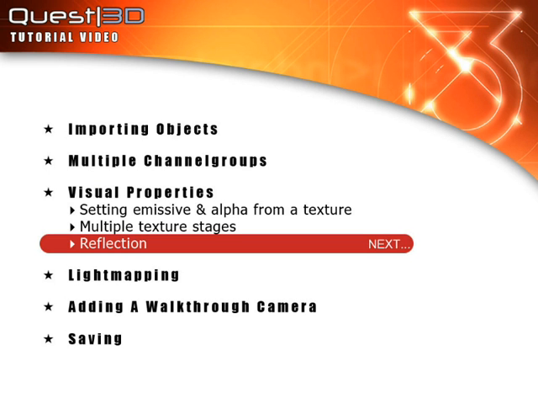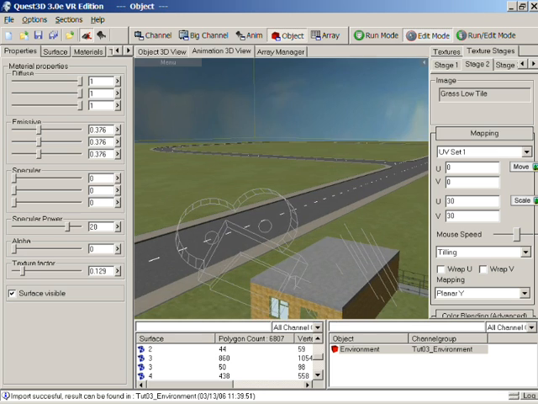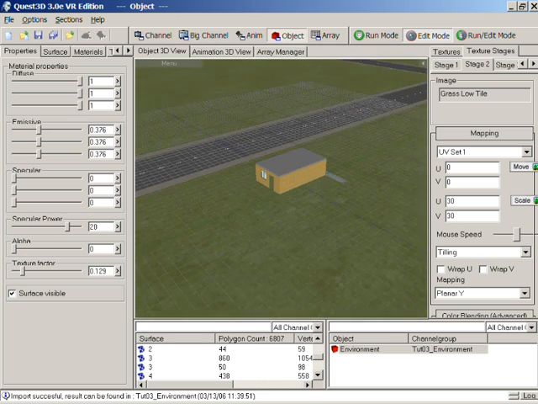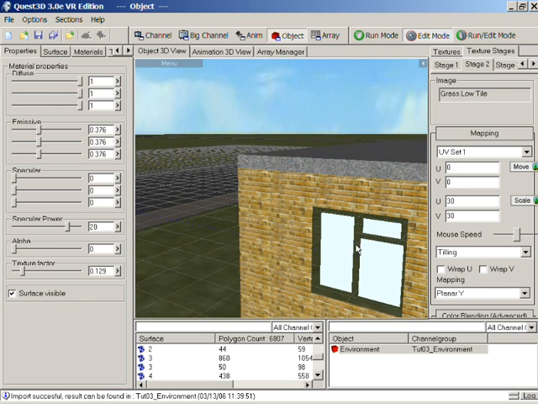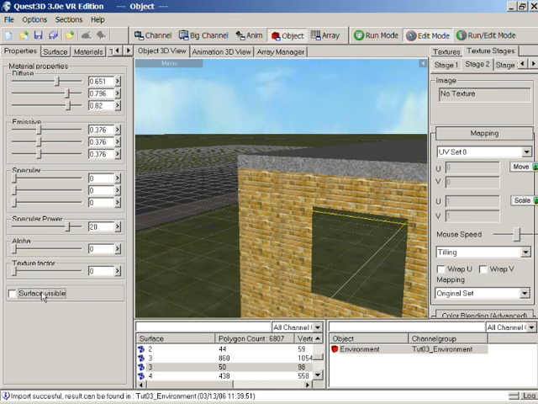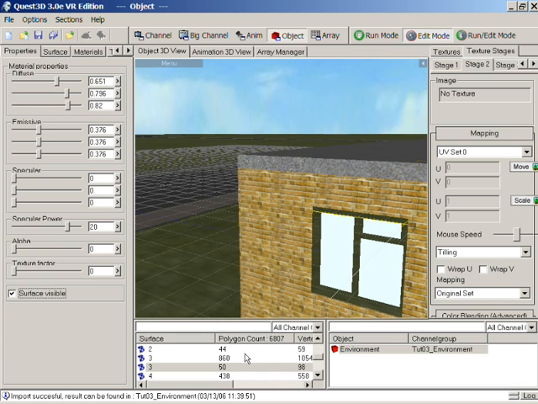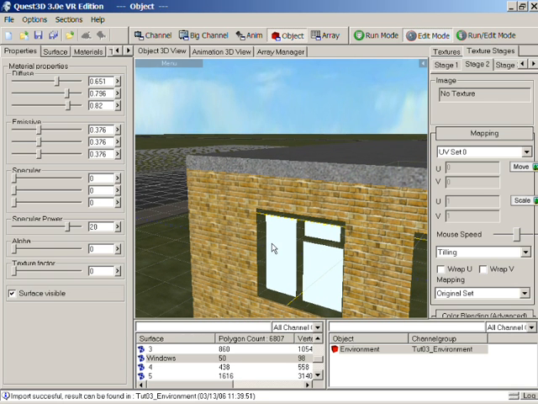We'll now use reflection to make our windows look a bit more realistic. So what I want to do again is go back to the Object 3D view and select our window surface. If we go on here and select them, again let's use this surface visible tab just to see that the right surface is selected. Let's now rename the surface as well so that we know that this is the window surface in future. Great, okay, so we've got the window surface here.